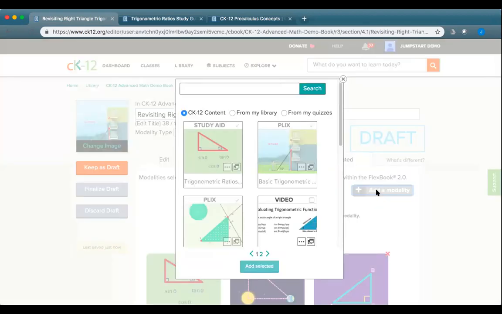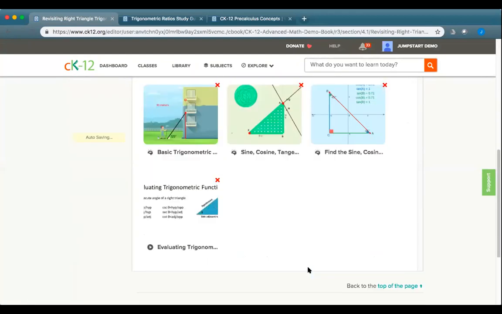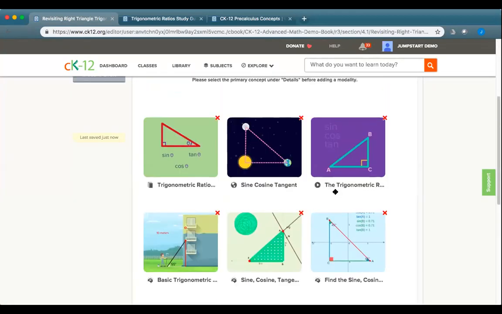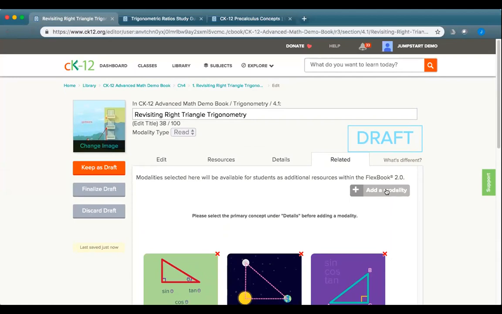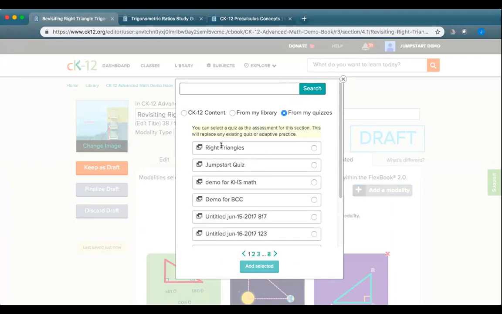And I can choose to add a modality. So it looks like these are already added, and maybe I wanted to add this new video in there. That would be totally fine. If I add that selected choice, you'll see that show up here. And then if I also wanted to add in a quiz, this is one option for swapping our practice for a quiz. So I could add in, it looks like I have a jumpstart quiz, a quiz on right triangles, so I could choose to replace that.